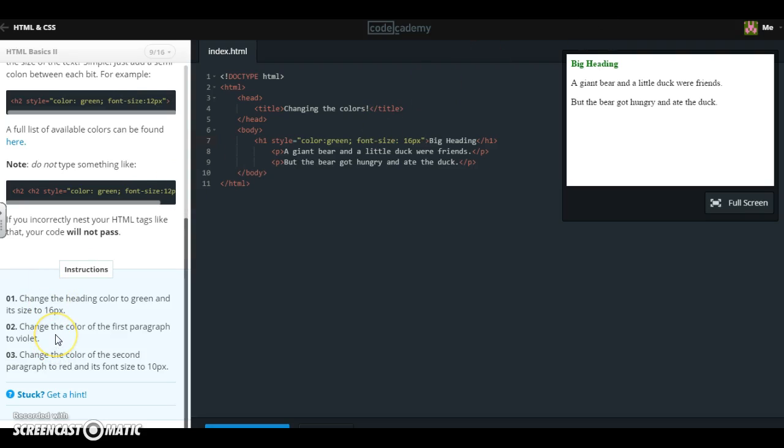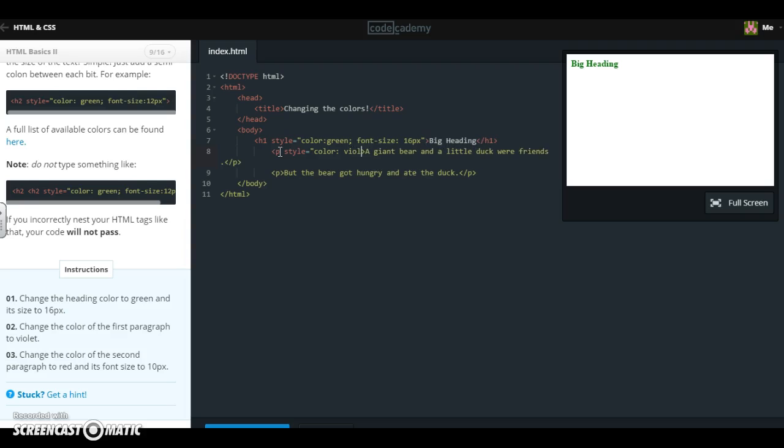Step 2 says change the color of the first paragraph to violet. Here's our first paragraph. Just stick the cursor right behind the P, space, style, equals, quotation mark, color, colon, violet, end quotation mark. There we go.